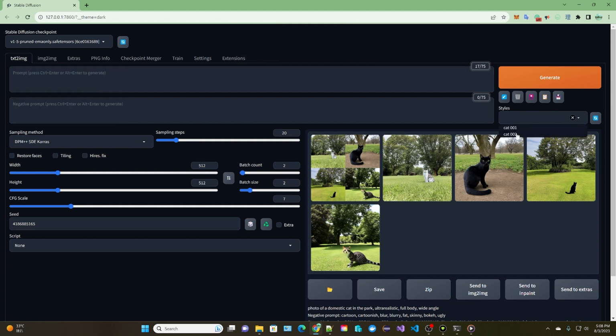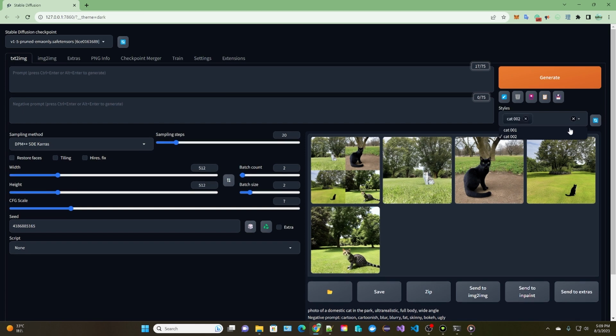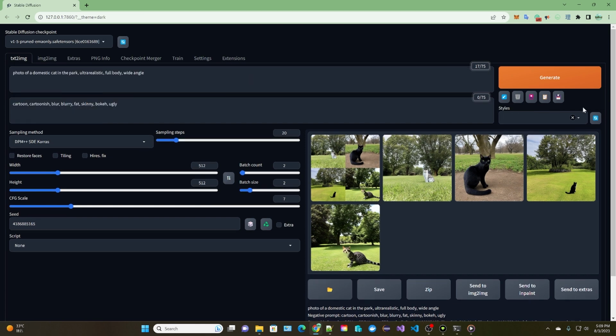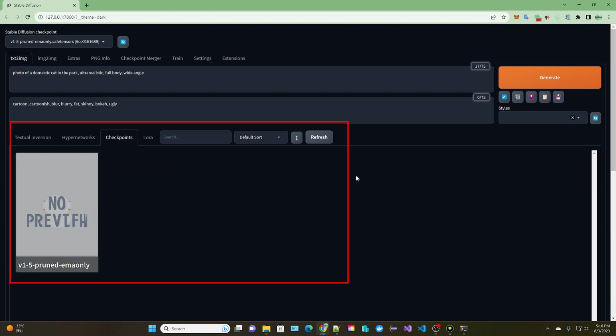From the drop down, I will select the style I saved and click on the load icon. As you can see, my prompt was loaded. The middle icon is called show hide extra networks. If I click on it, it will bring up a panel with 4 tabs. As a beginner, skip it for now. You can play with it later.